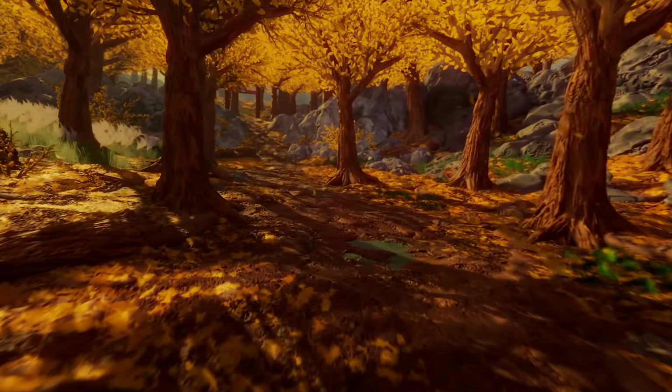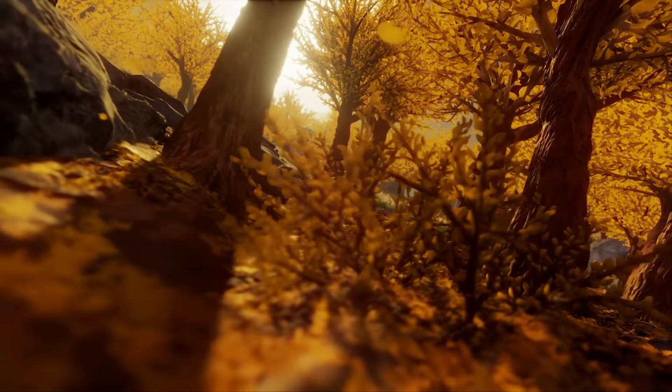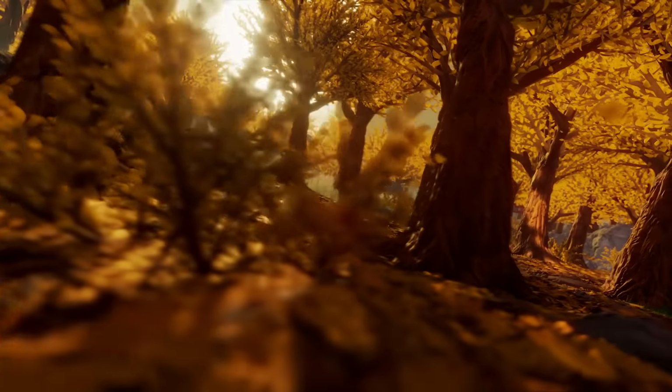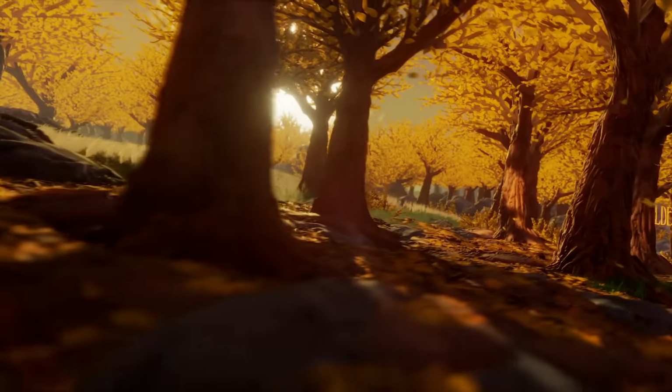Now, this is the video that you all have been waiting for. I'll be sharing a full breakdown guide on how I created my Golden Forest, or how you can create pretty much any large high realism environments in general.